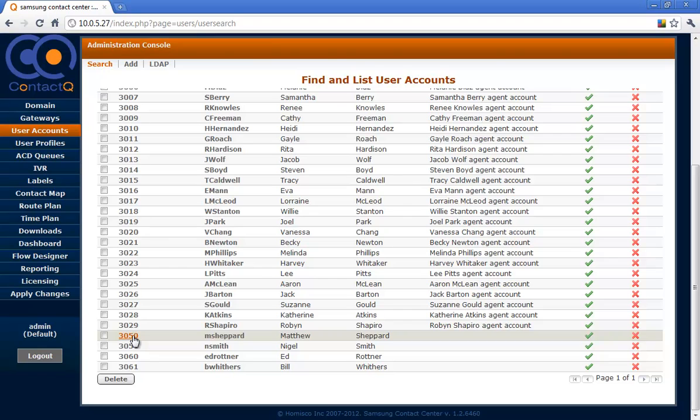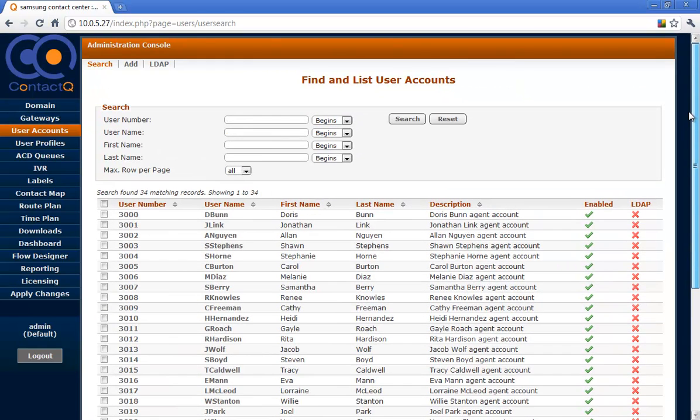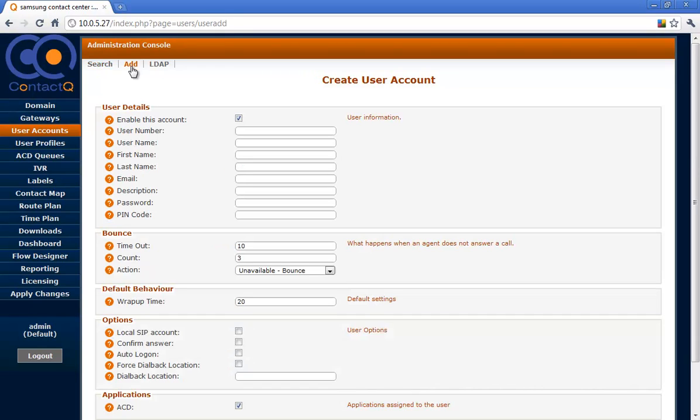Having now decided upon the user number we're going to use for this account, the next thing to do is click on this add link here at the top of the screen. We're now presented with a blank agent account screen, and all we need to do is simply complete the details. First, ensure that the enable this account option is ticked, and then next enter the user number that we decided upon, 3030.